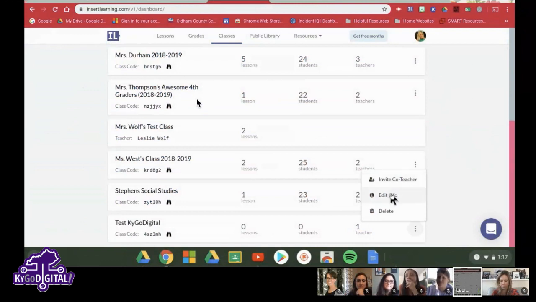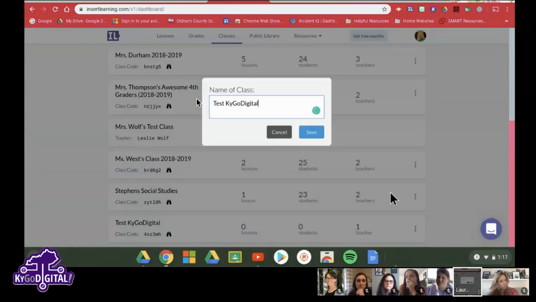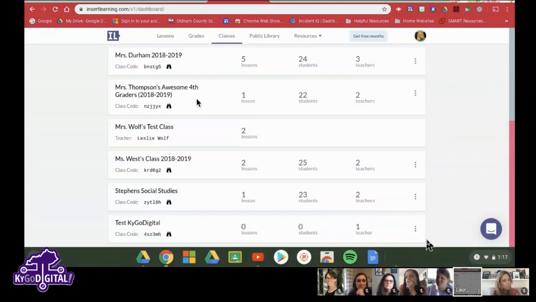The edit info button just lets you change the name of your class. So not a lot there with that. And last but not least, if you're finished with that class, you can delete it, but you do have an unlimited amount of classes as well.